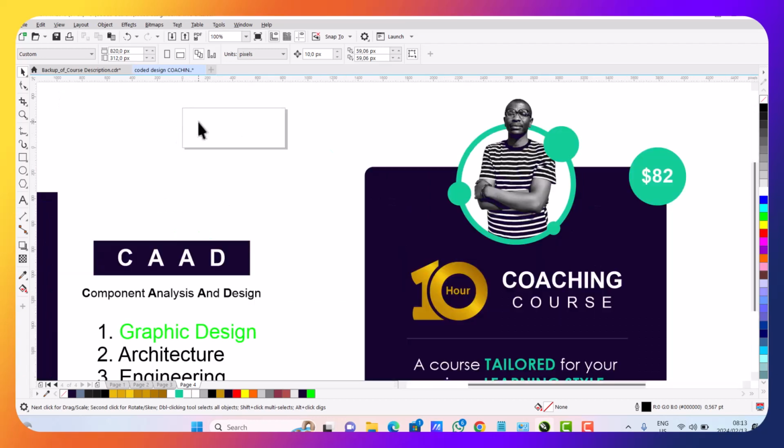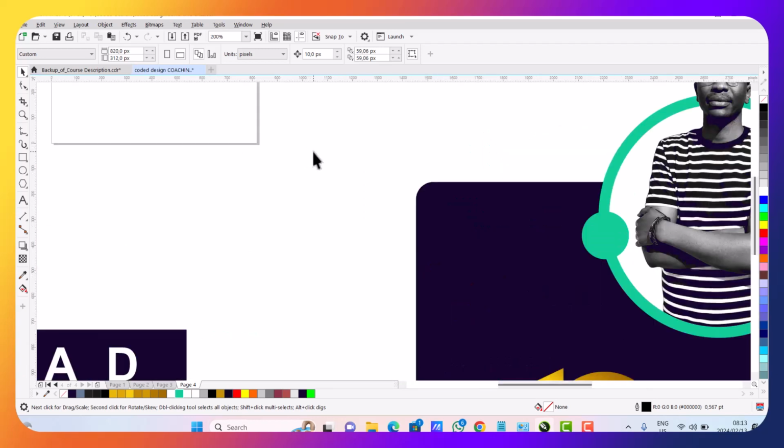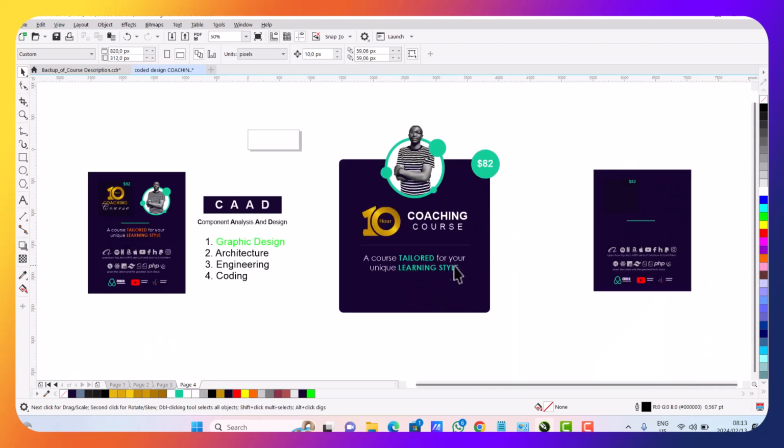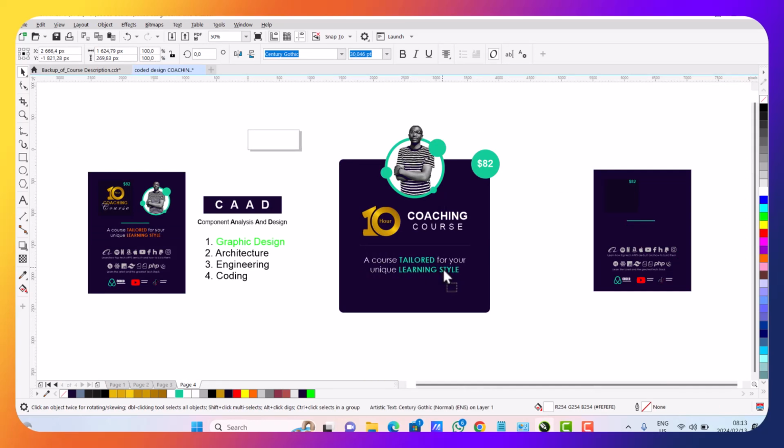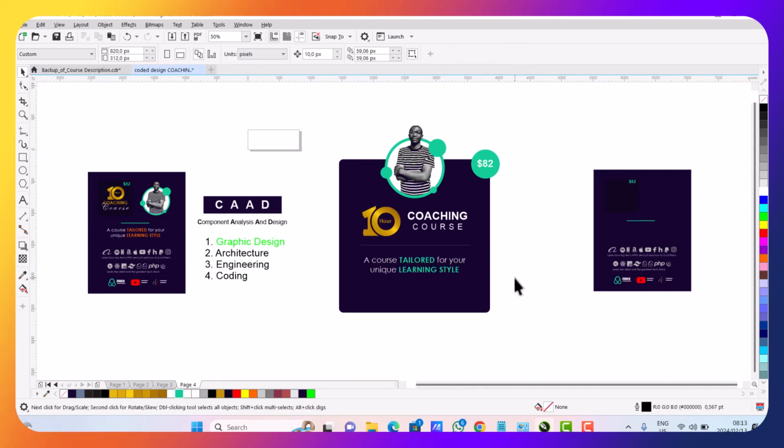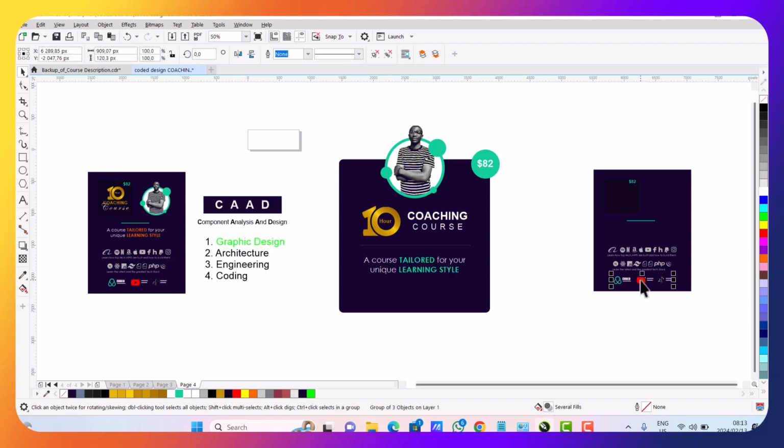Yeah, I'm happy with this. It makes sense to me. And then what else? We're not going to put a lot of things. Let's just put the social media icons, and then we will be done.